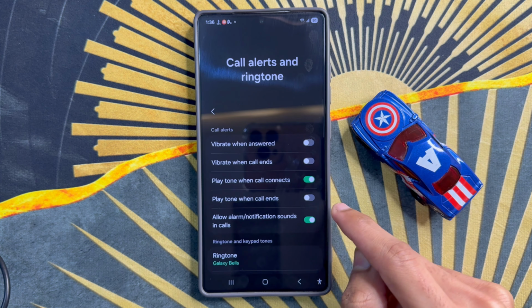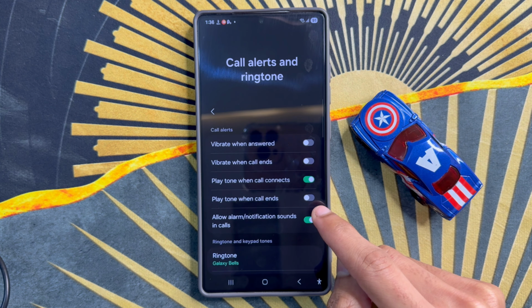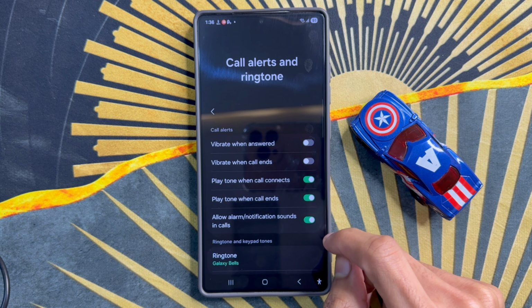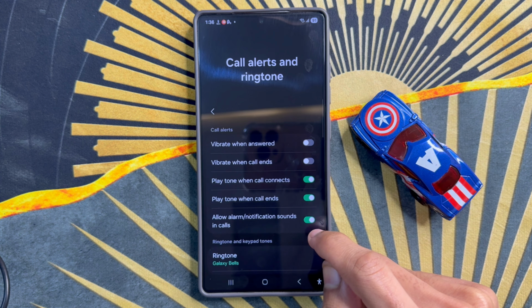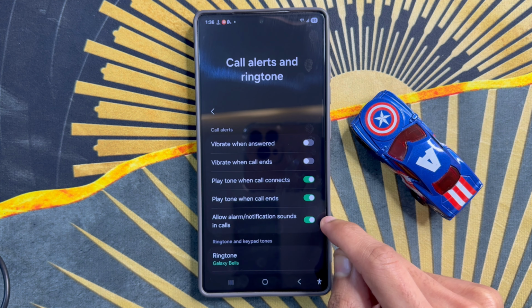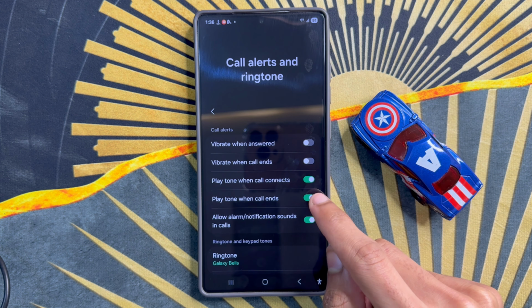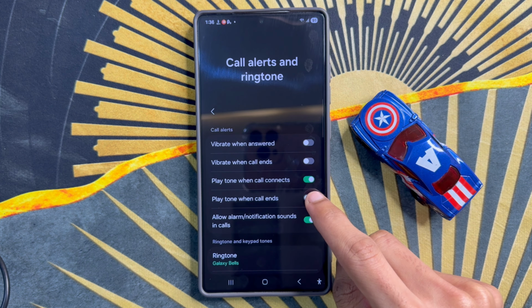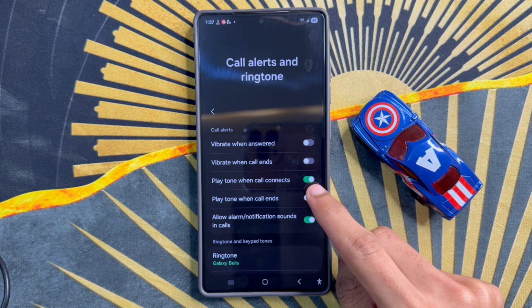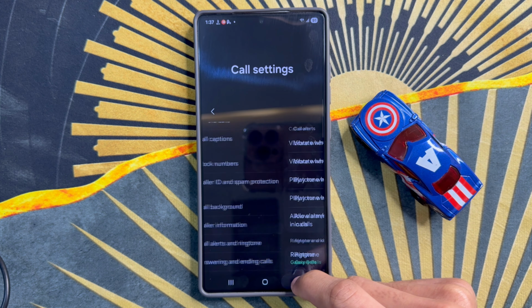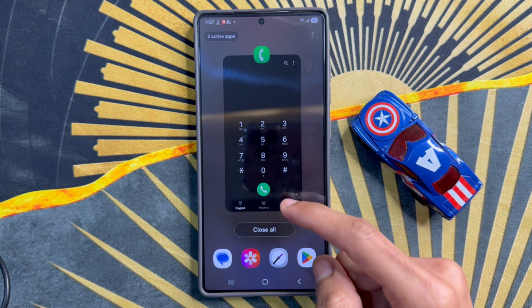So if you want to enable play tone when call ends, turn on this button. After you turn on this button, you will see play tone when call ends is enabled. So you can enable or disable play tone when call ends from here. After the process, go back to home screen, refresh phone.